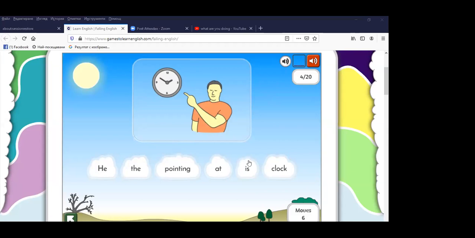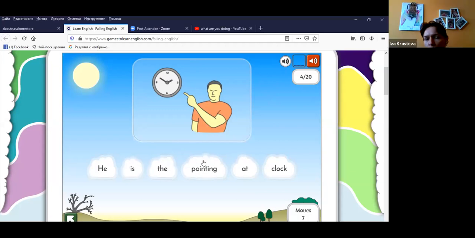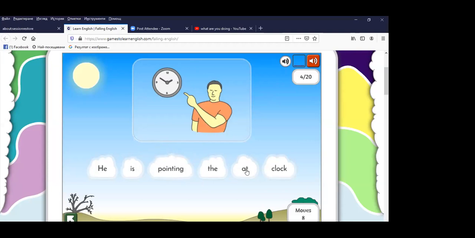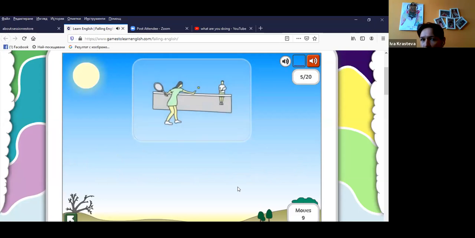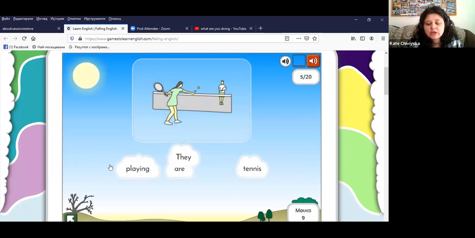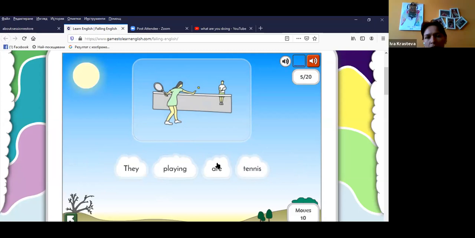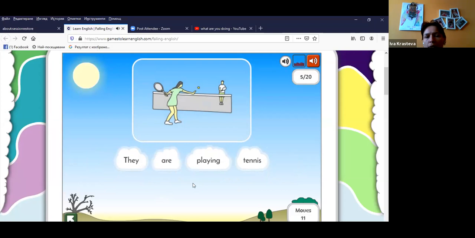You can help me now. Pointing. Mark's calling. He's pointing at the clock. Okay. He is pointing at the clock. You can hear the sentence when it's ready. Actually, the teacher is moving. They tell you the sentence. The teacher has to put the words in order. They are playing tennis. And there are many topics.